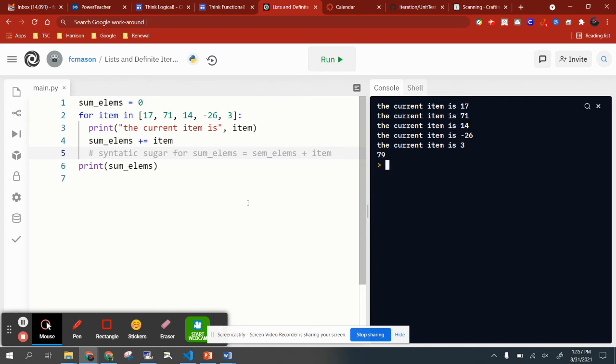It's syntactic sugar. What is syntactic sugar? Well, it's syntax. It has to do with the symbols that you have to use. And it's sugar because it's sweet. What it really allows us to do is just to simplify, to write in a shorter form. So instead of writing some elem is some elem plus item, we can simply write some elem plus equal, that's how it's typically read, plus equal item. And what that really does is it adds in the value of item to the current value of some elem. And then that becomes, of course, the new value of some elem.